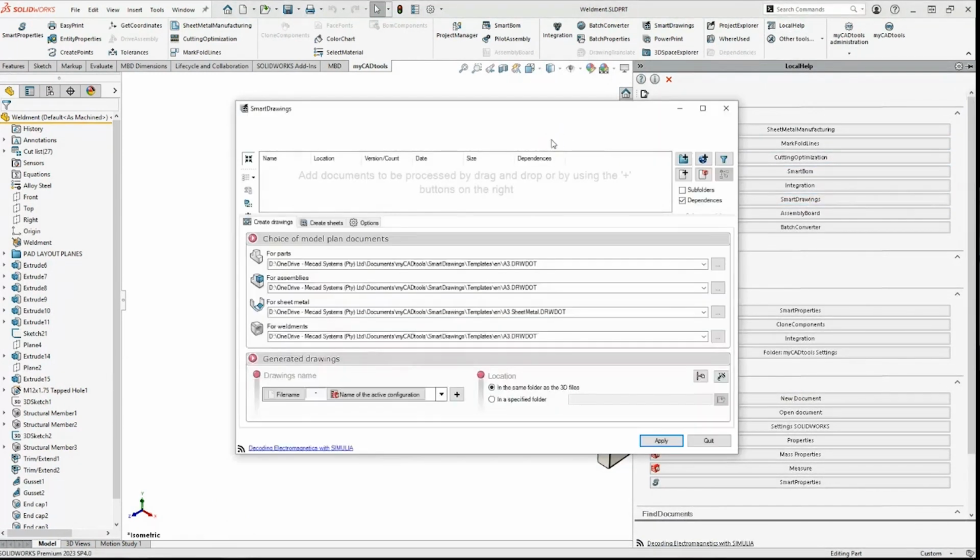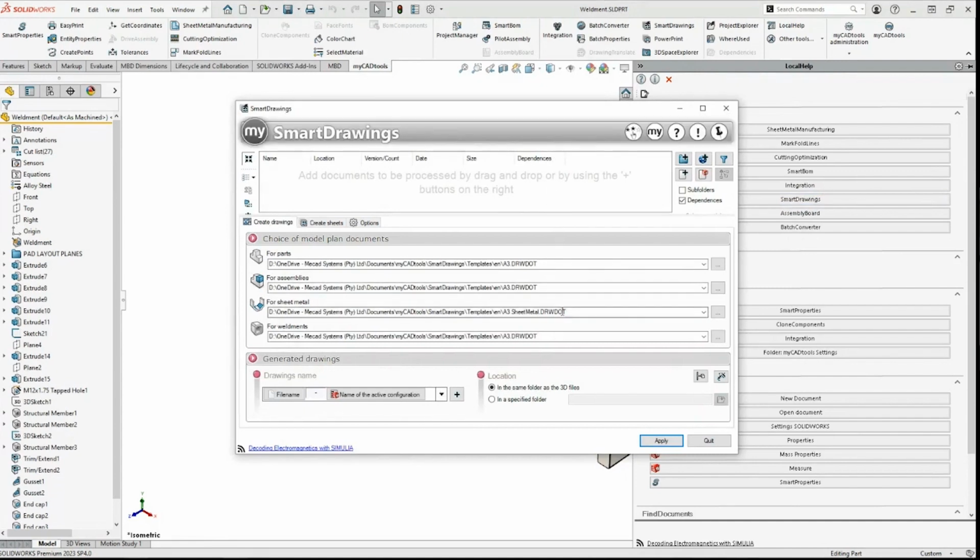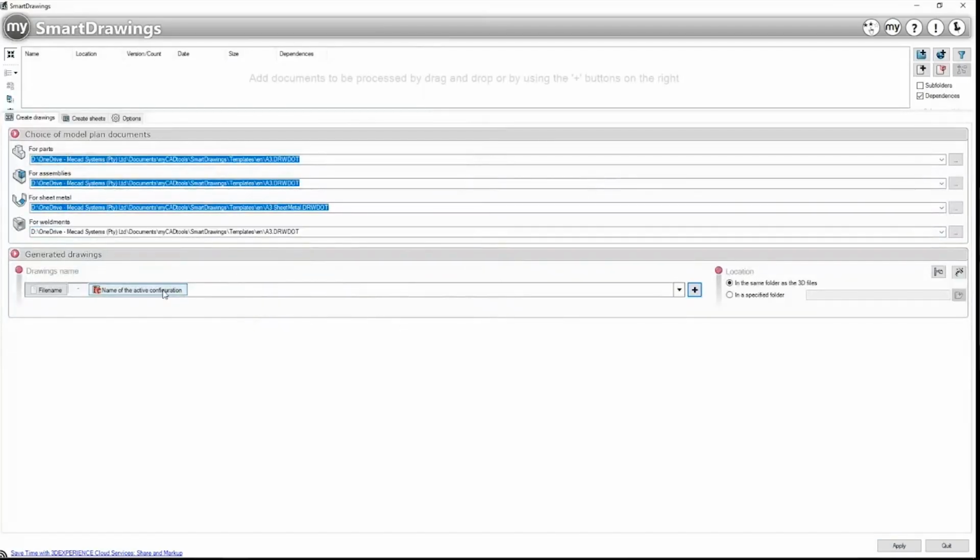Once Smart Drawings is open, I have to tell SOLIDWORKS what template I must use for sheet metal and weldments items, which in this case I am happy with. And also under my generated drawings on the bottom left, as we saw with the sheet metal manufacturing, I'm going to use the file name and then a dash and then the name of the configuration of that part. Location, I want to keep it in the same folder as the 3D files.